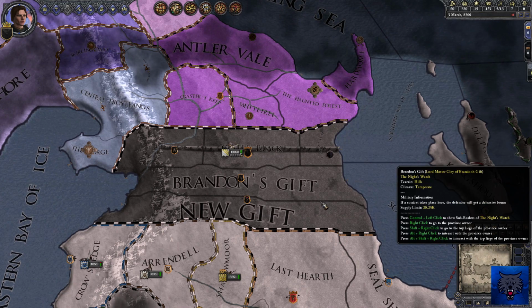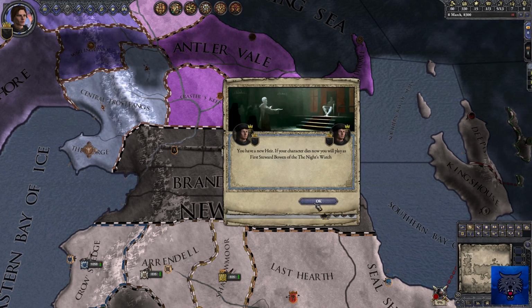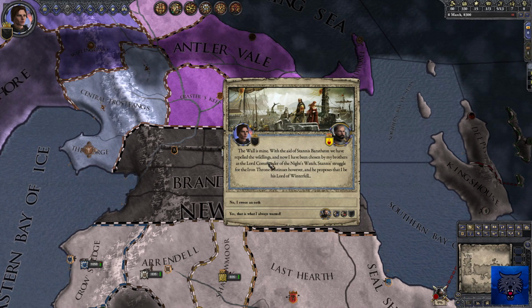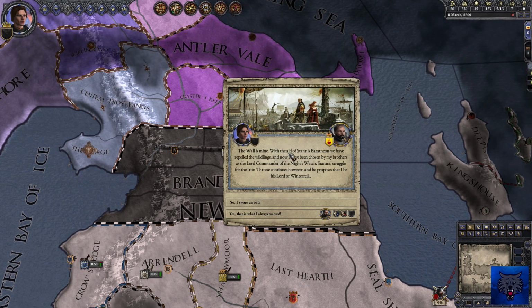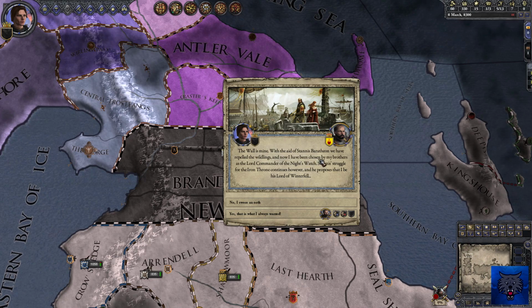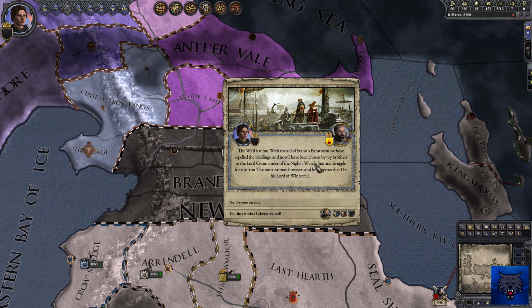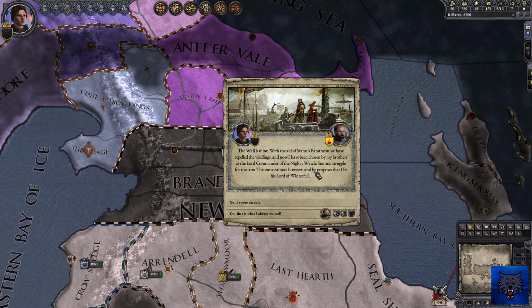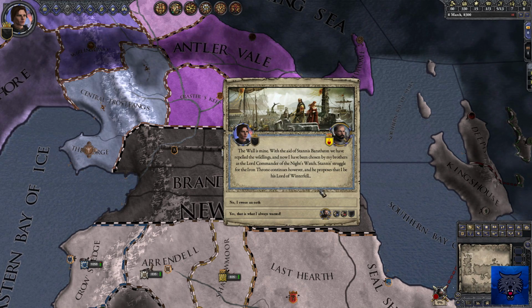You have a new heir, which is fine, and we're about to get the wildling script. Here we go. The wall is mine. With the aid of Stannis Baratheon, we have repelled the wildlings, and now I have chosen my brothers to be Lord Commander. Stannis struggles for the Iron Throne, continues. However, he proposes that I be his Lord of Winterfell.